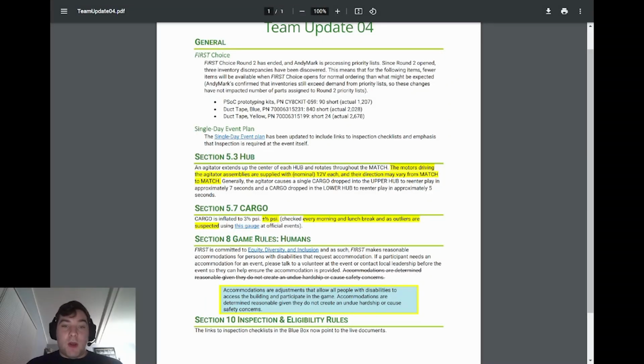So moving to Section 5.3, the hub, and how it directly relates to the agitator. The motors driving the agitator assemblies are supplied with a nominal 12 volts each. I'm pretty sure it's just a SIM motor from what I've seen, but the direction may vary from match to match, so it's important that FRC dropped that in there as well.